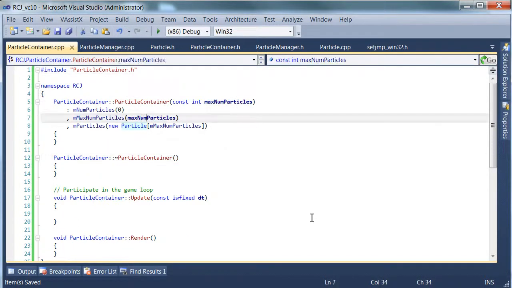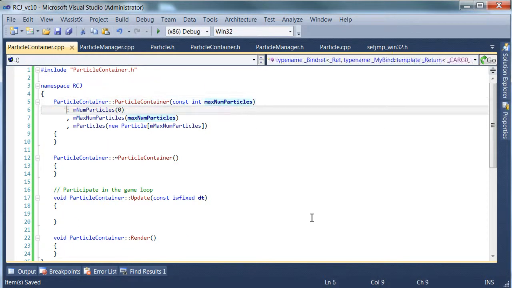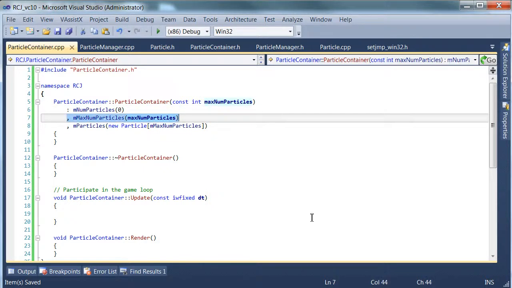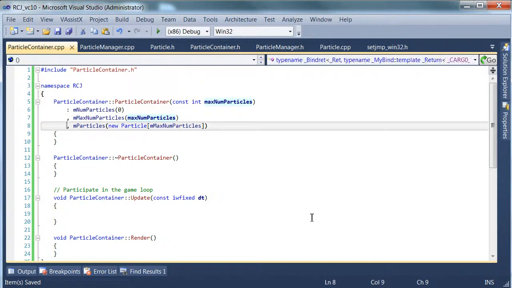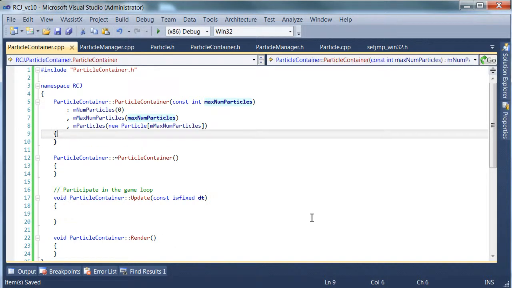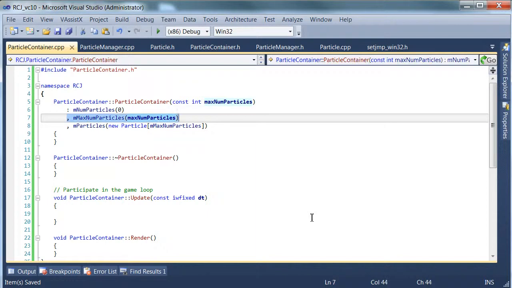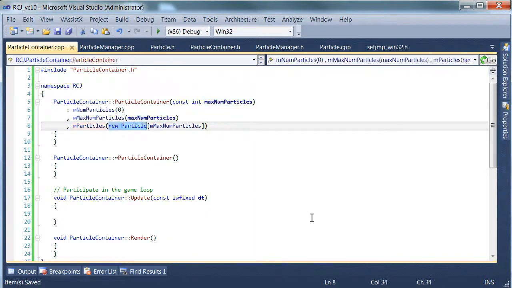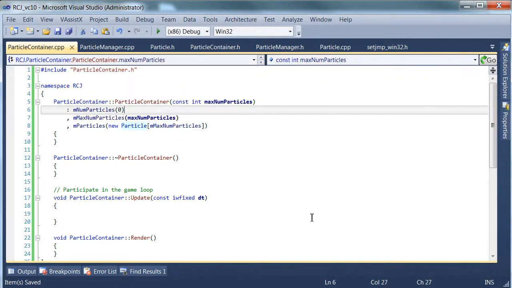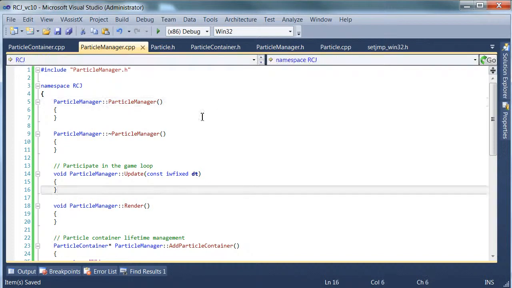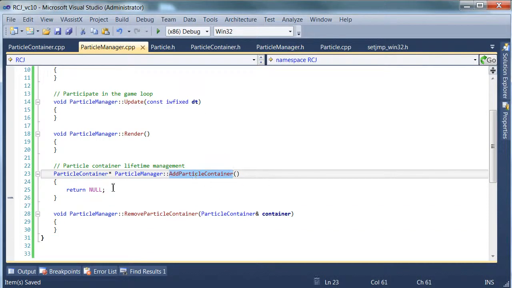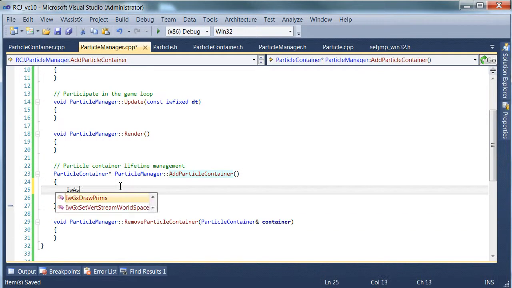Okay, so to recap, when you create a container, you have a number of particles. It starts out at zero. You have the maximum particle count ever for this container, which starts out as a defined value. And then you have this. So that's all good. One slight problem is if the user specifies a max number of particles of zero, this operator new will most probably assert. But I think that's a pretty unlikely scenario. And we can probably do a check for it in the particle manager, in the add particle container high level function. We can just do an assert.